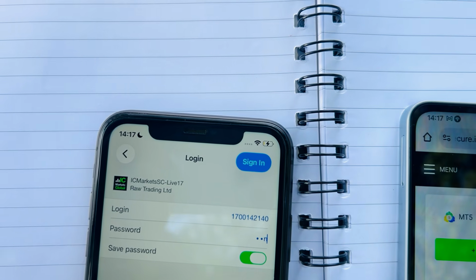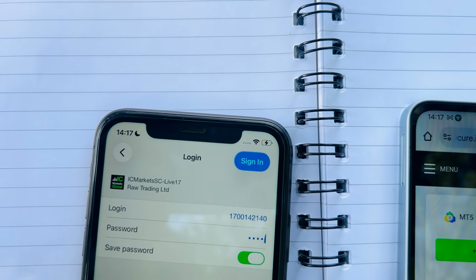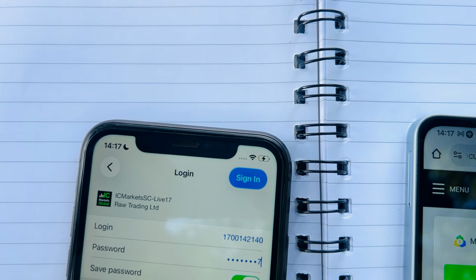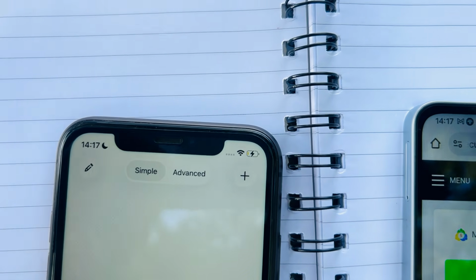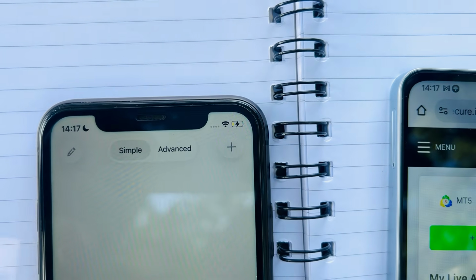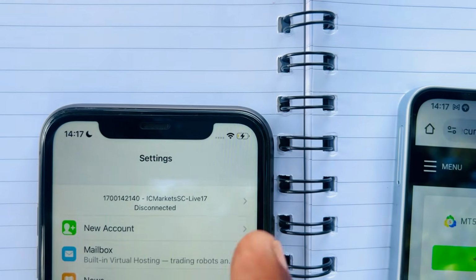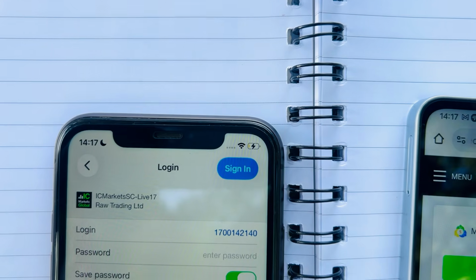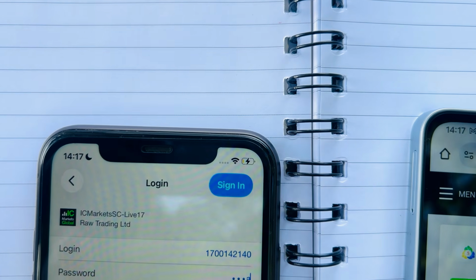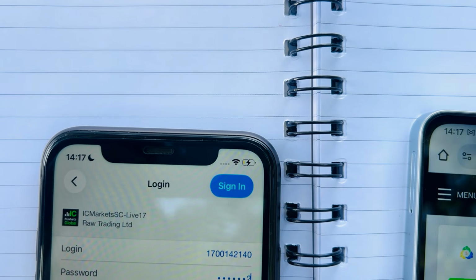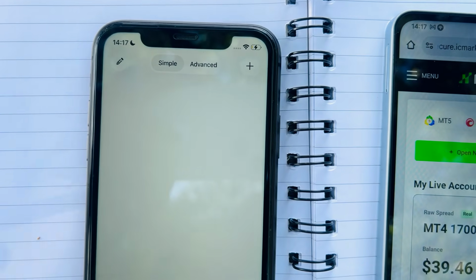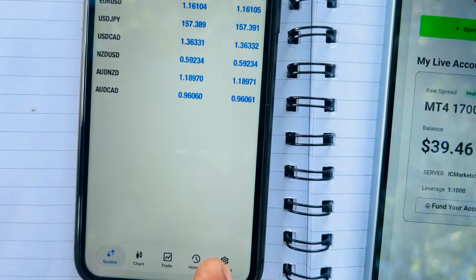All right. Just like that. All right, we've entered the wrong password, so we have an error of invalid account. So let's actually enter the right password here and save password also. Okay, the account now will be connected. All right, the account is connected.